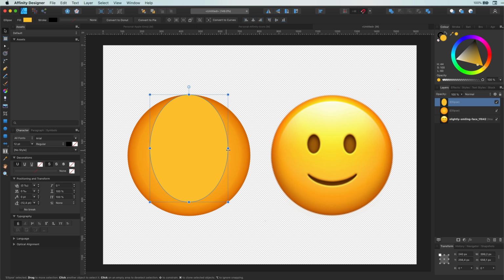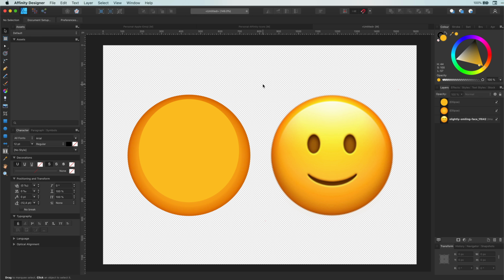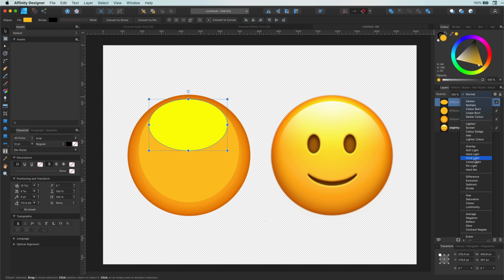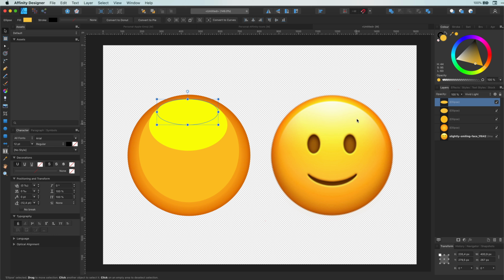Now, my gradient is quite linear towards the center. And if you look closely at the original emoji, the gradient moves more towards the top. To get the same effect, I will add some additional circles on top of the current circle. The idea is to blur these circles and use them with lighten blend modes.